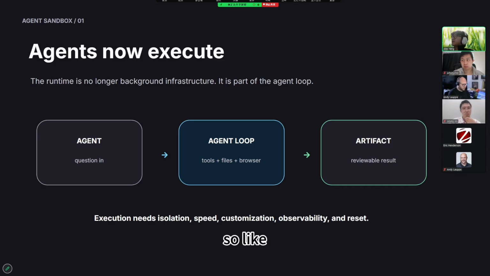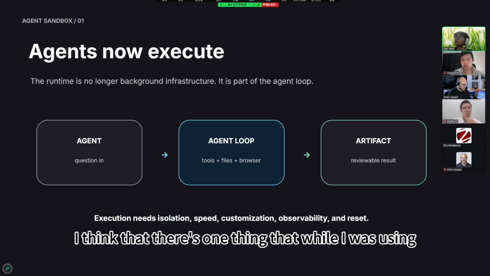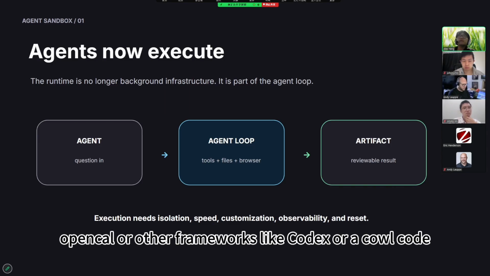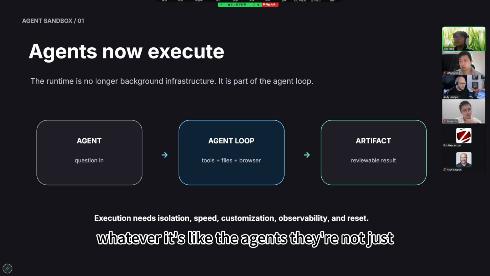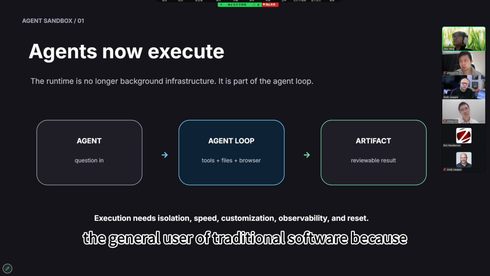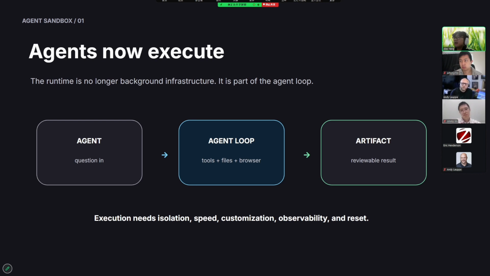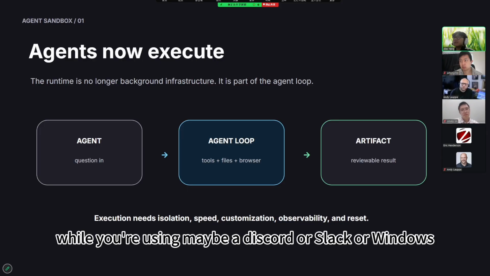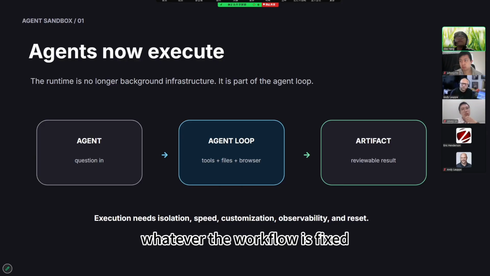While I was using OpenClaw or other frameworks like Codex or Claude Code, I realized agents are not just general users of traditional software. When you're using something like Discord, Slack or Windows, the general loop and workflow is fixed.